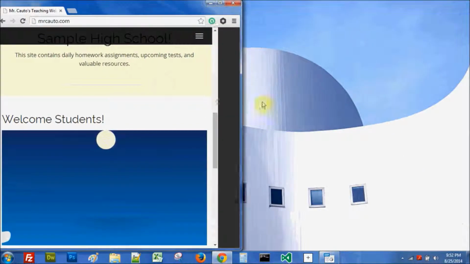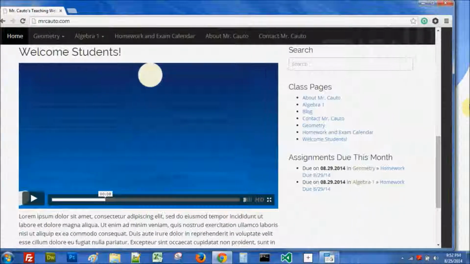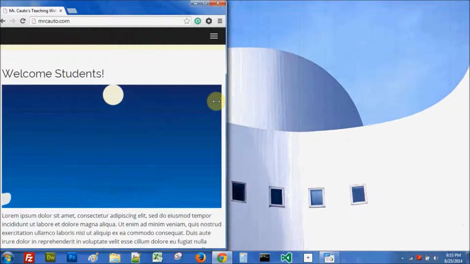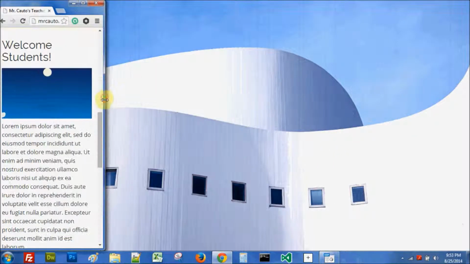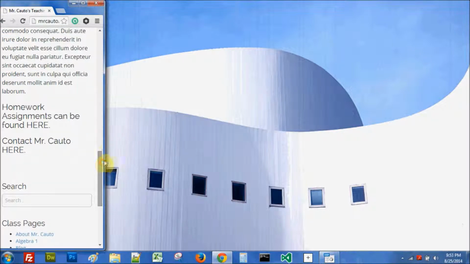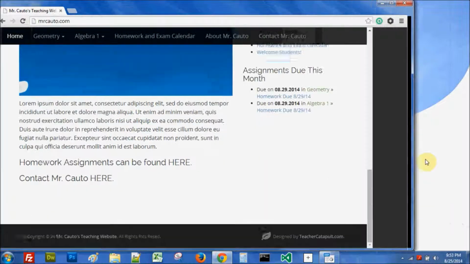If I change the screen size here, the website actually adjusts to it. So if we have this website on a tablet or on a smartphone, it's actually going to adjust to it. Responsiveness is very important, especially if your website is going to be viewed on different devices.